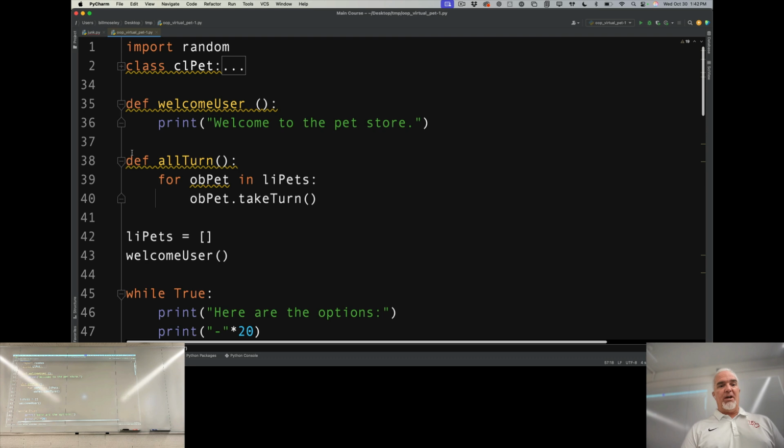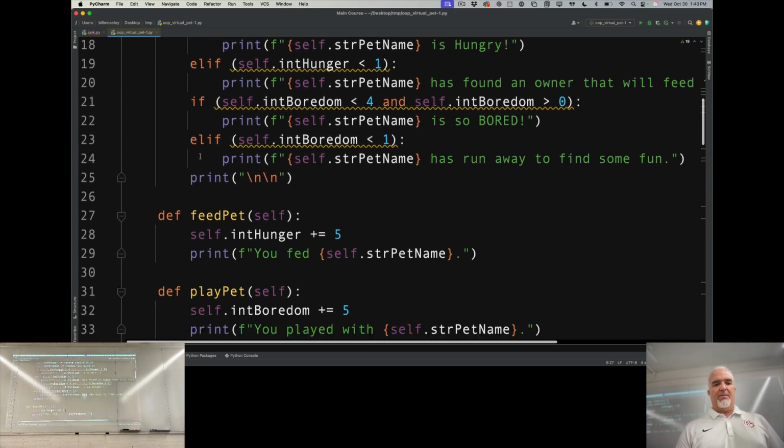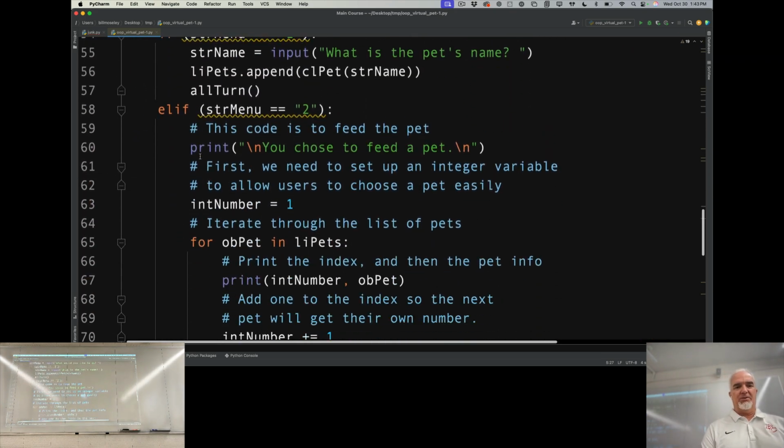One thing I could do to adjust the difficulty here is I could start the pets off with a little bit higher score so that he's not immediately hungry and bored when we leave the store. I don't know if that's realistic because most of the time they are probably hungry and bored by the time we leave the store.